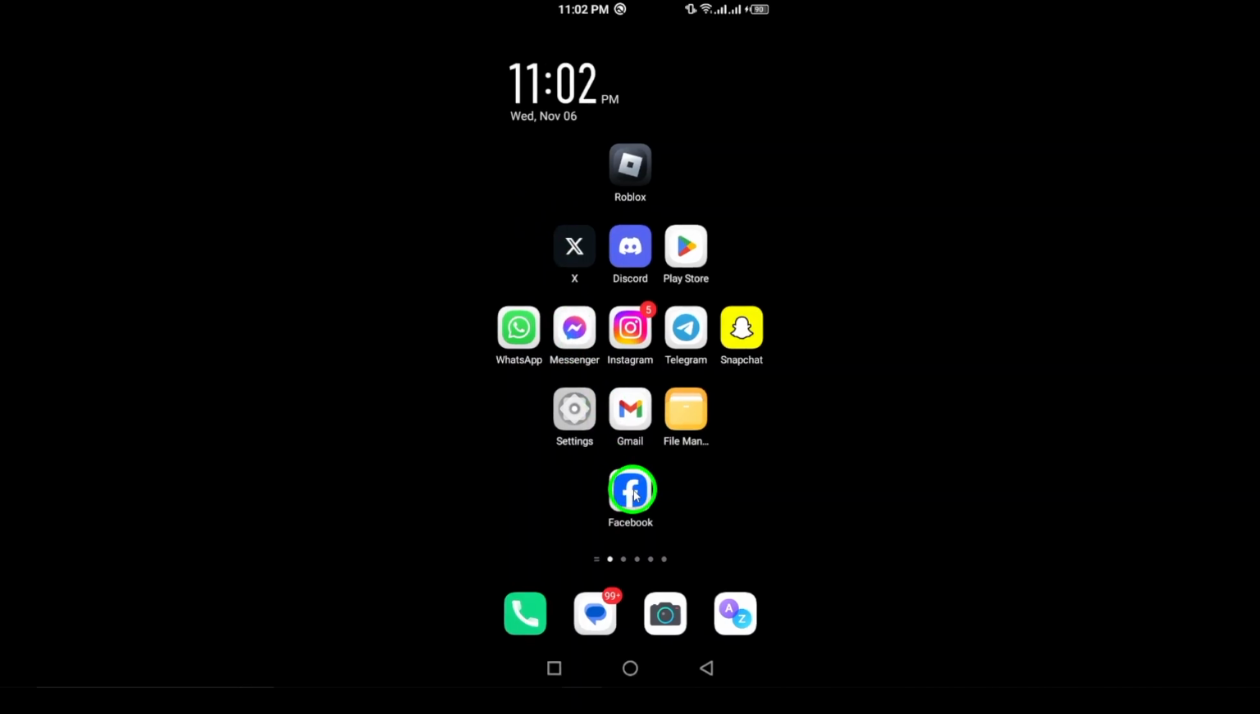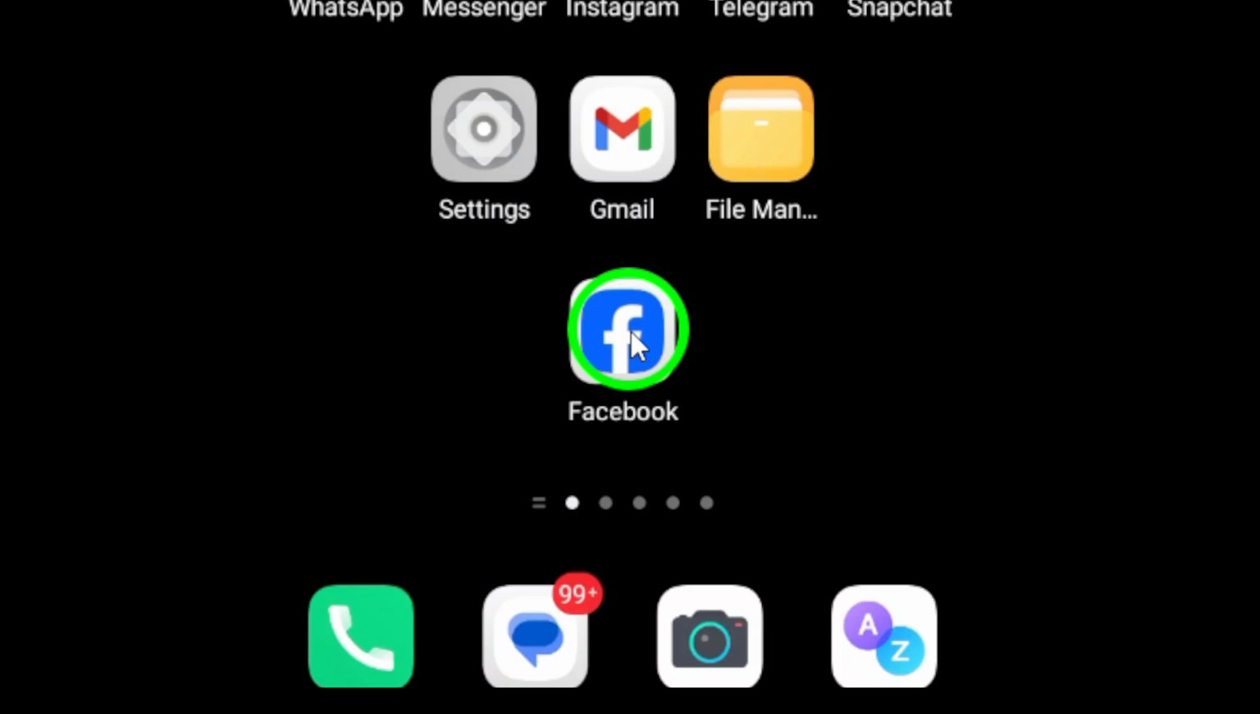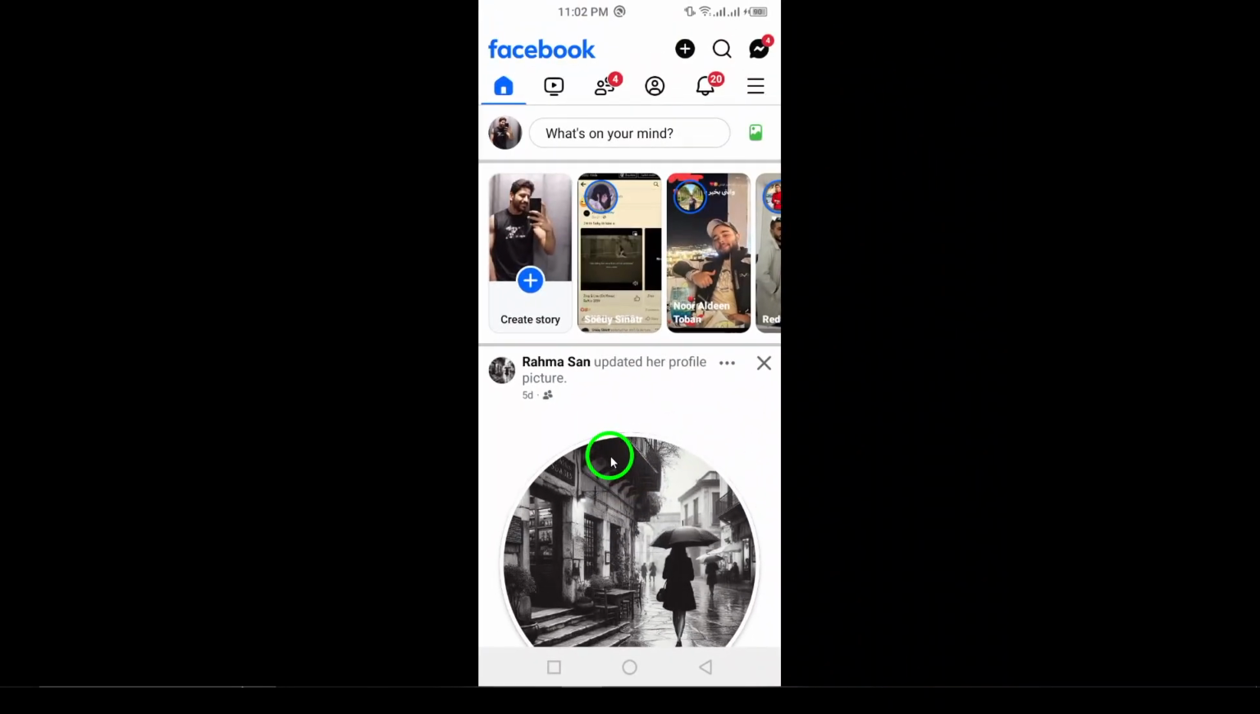Let's get started. Step 1. First, open the Facebook app on your Android device. Make sure you're using the latest version of the app for the best features.